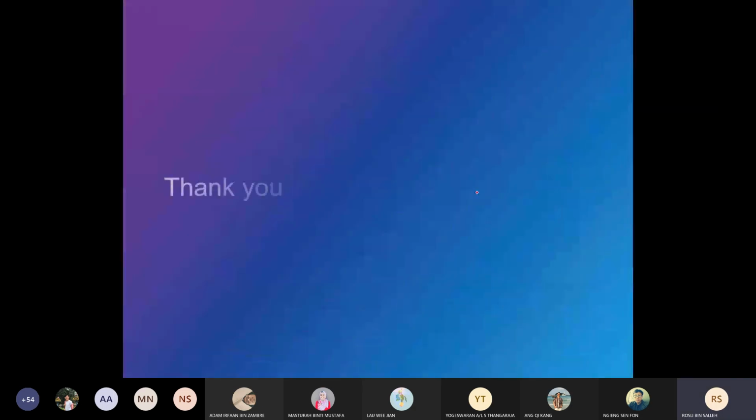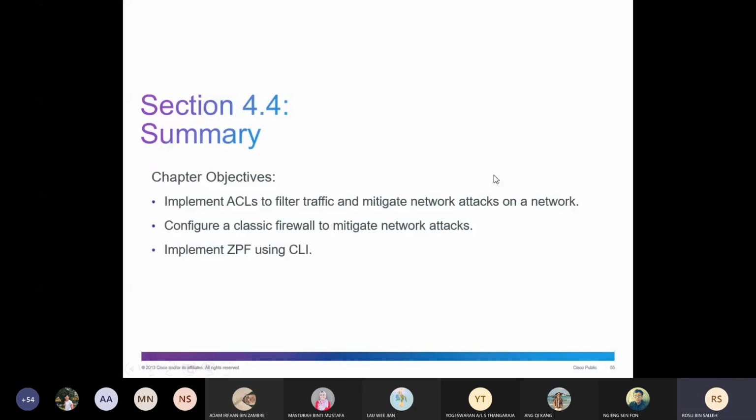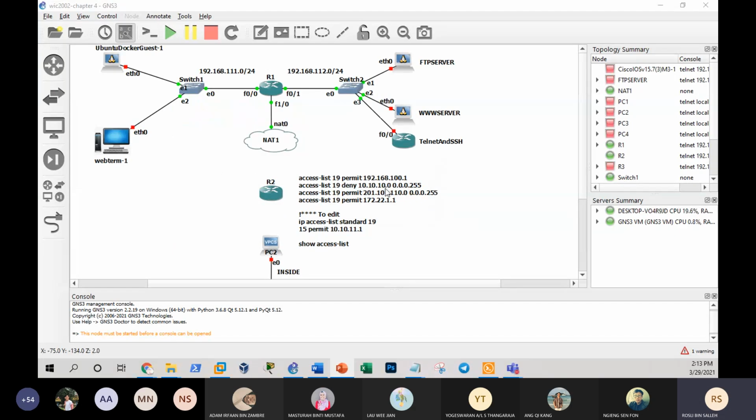And the summary finishes here. I will quickly show you the interface I have, the topology that I have.